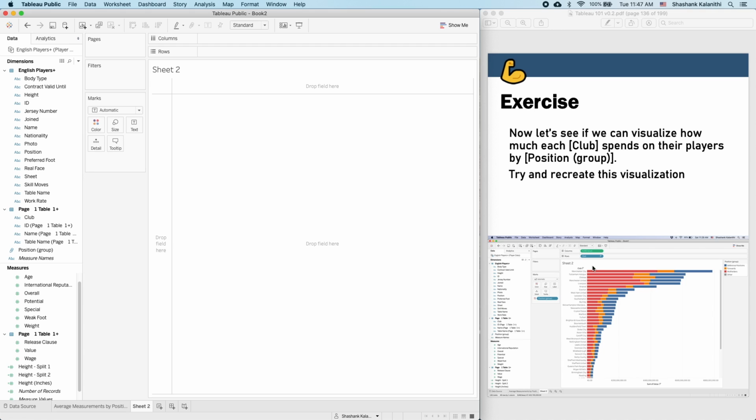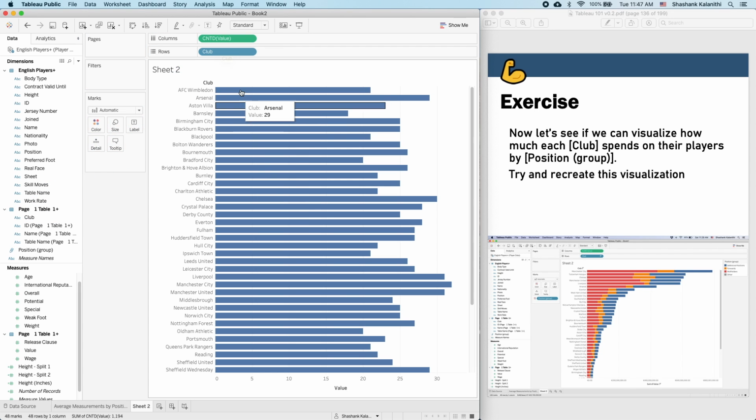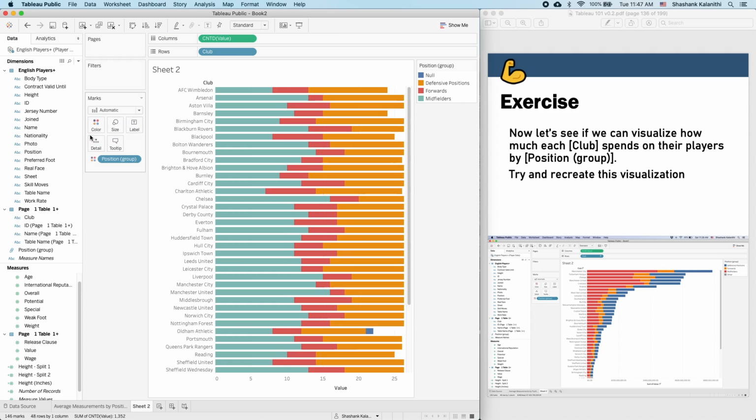and let us bring in the value. And then let us bring in the club, and we're going to put that on our rows. And we need to split up each of these bars into the different positions that we have. So we'll put the position group into the marks card color.